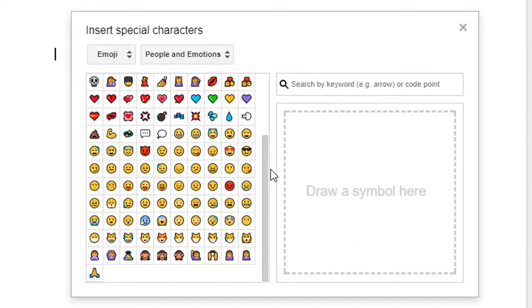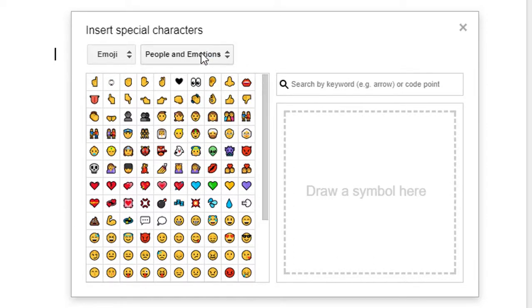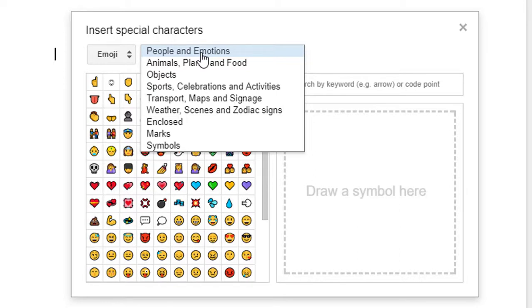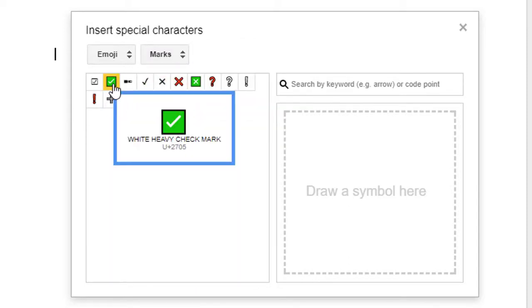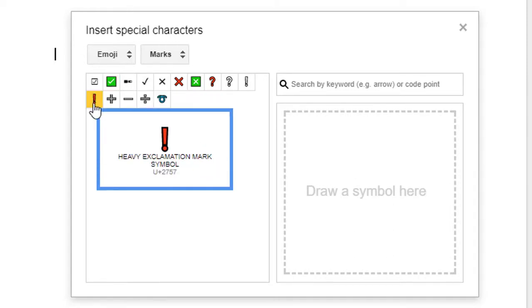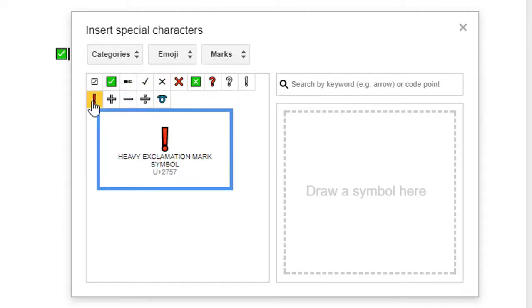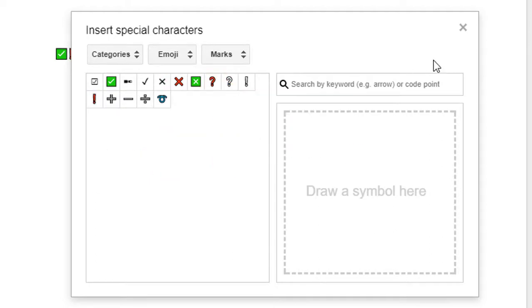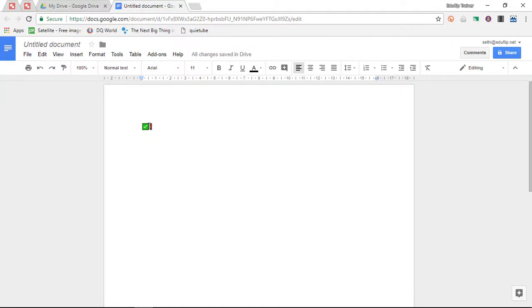Now I'm going to look for an interesting emoji just for my file name. So instead of people and emotions, I'm going to go down even further in the submenu and I'm going to select marks or symbols. Let's go with marks first. Let's see if there's anything that we can use. And I'm going to use this green tick, which I quite like for an important document file name. Now you could also use this exclamation mark or some question marks. Let's go ahead with this one and maybe add an exclamation mark at the end. There we go, we can now close this, and as you can see I have my emojis in my document.